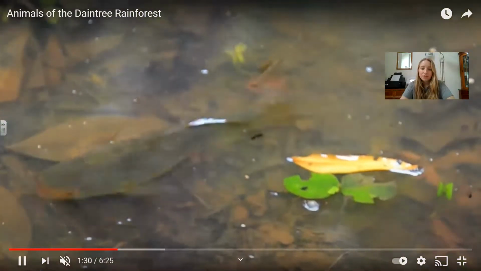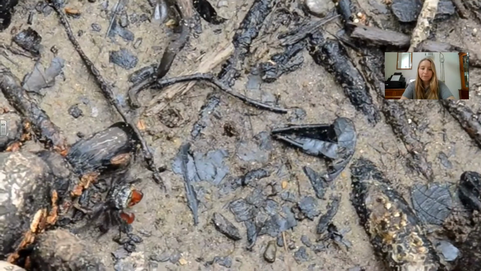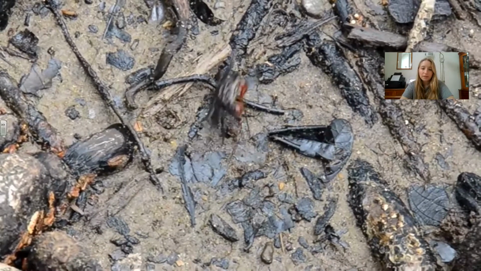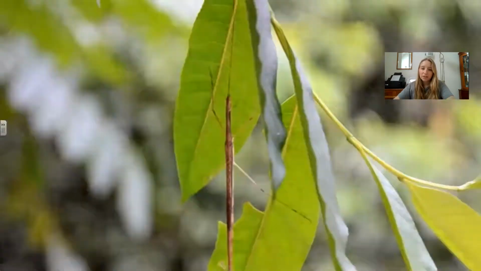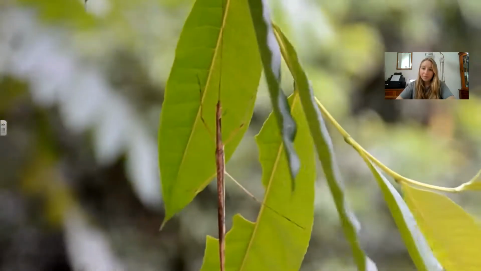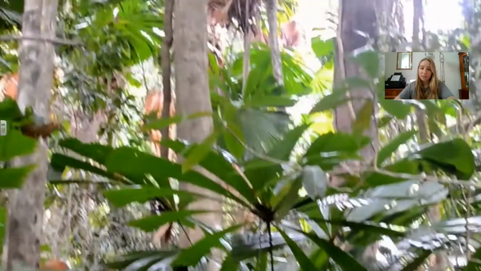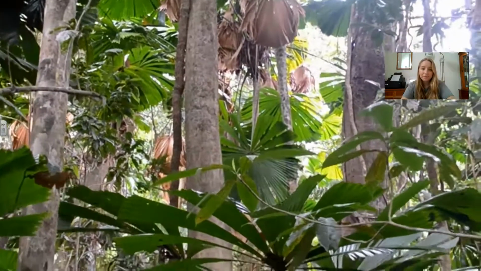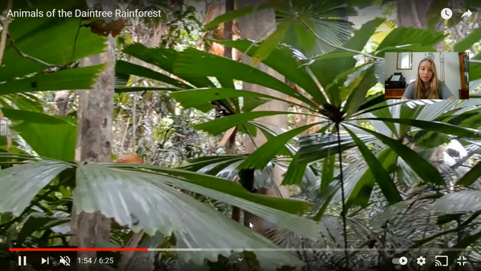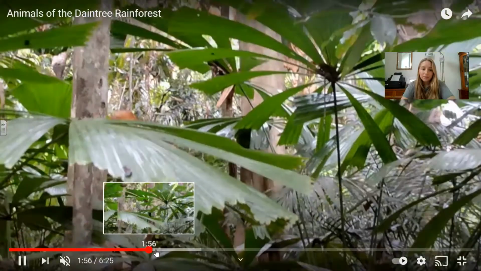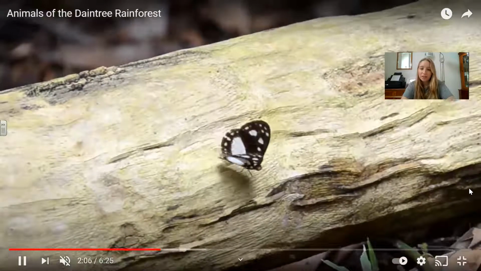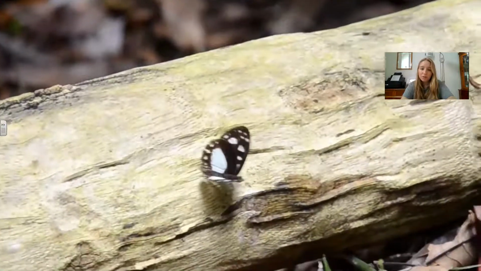Fish, as you can see, and some crabs. Because we said, didn't we, that the Daintree Rainforest runs alongside the ocean. So you would see beach and sand as well, and that's where the crabs would be. Some butterflies as well. You'd see lots of butterflies in the Daintree Rainforest. Some with lots of beautiful colours as well.